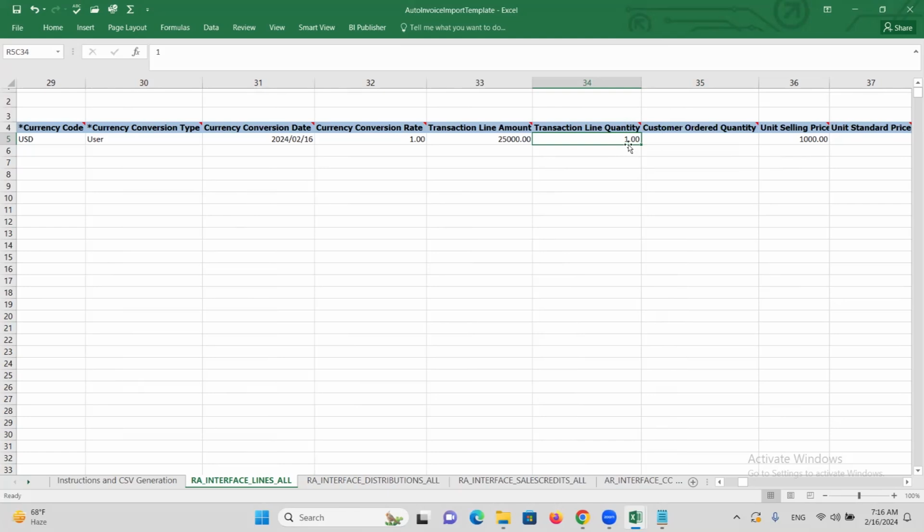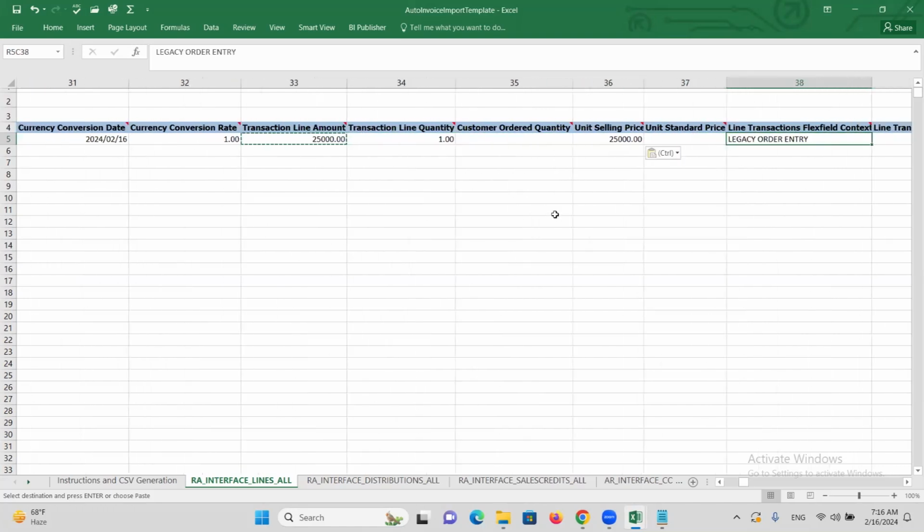Okay, and scroll, and the unit selling price you take the same. Copy this 25,000. That means the unit selling price is 25,000, quantity is 1, and total transaction line amount is 25,000. So doing all this.